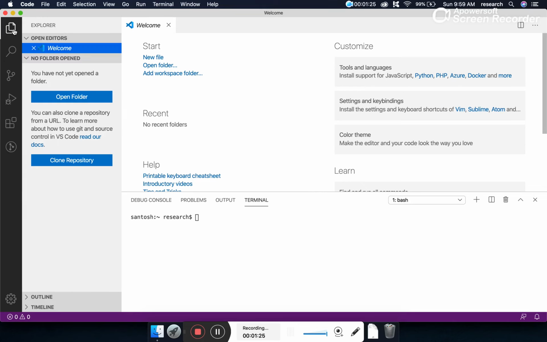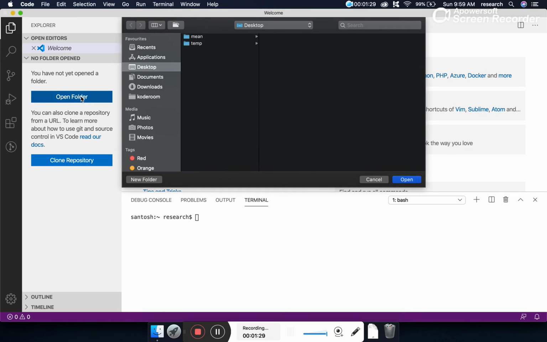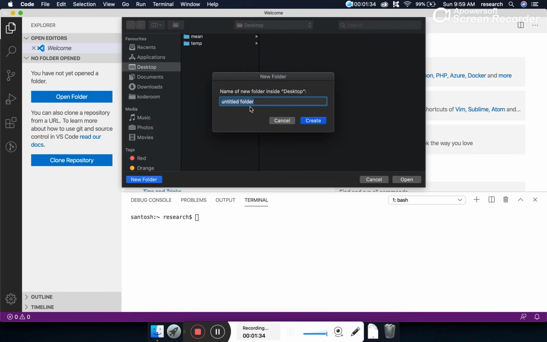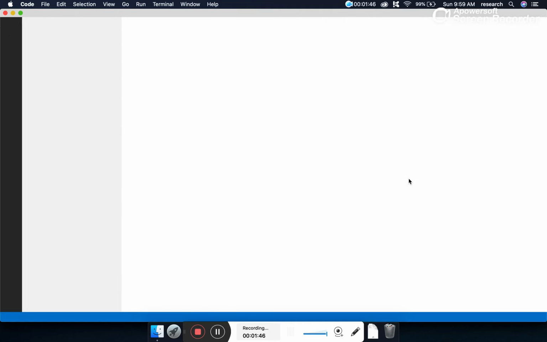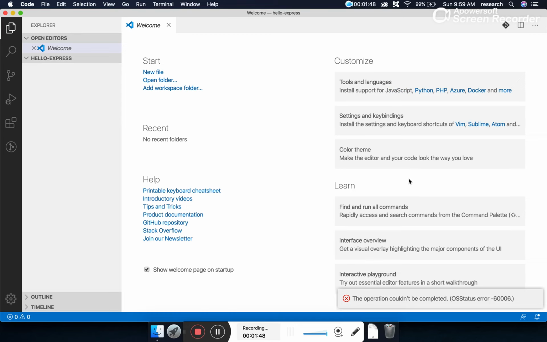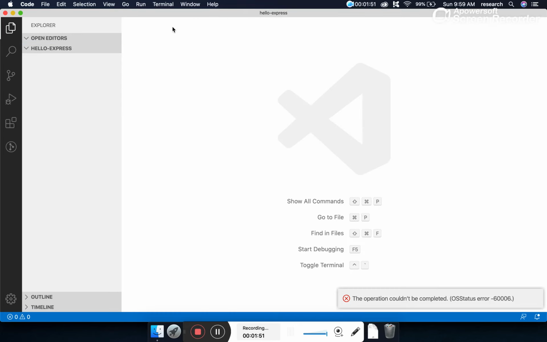The project setup begins with opening a folder, or if you are doing it the first time, it means creating a folder also. So let's create our first project, Hello Express. Somewhere I'm creating the folder on our desktop, so select that folder. So project setup begins with creating and opening a folder in VS Code.